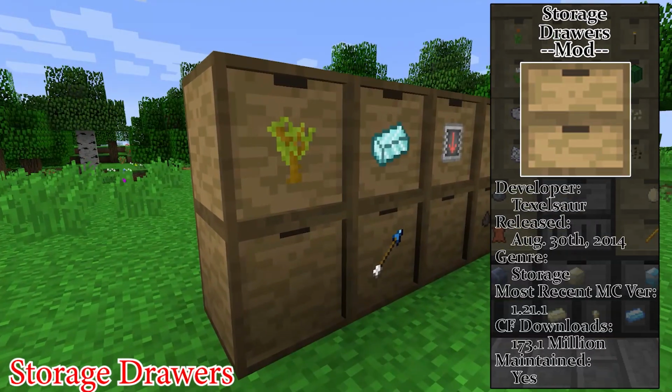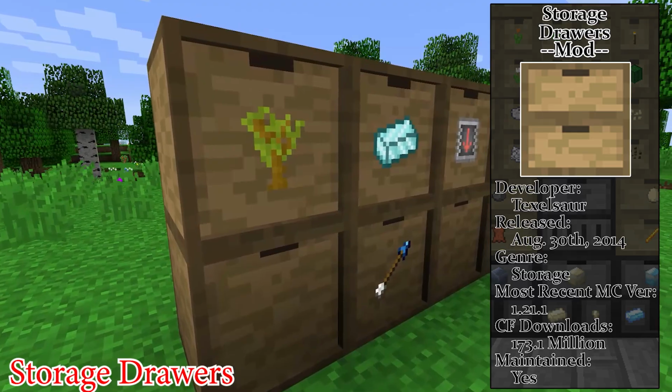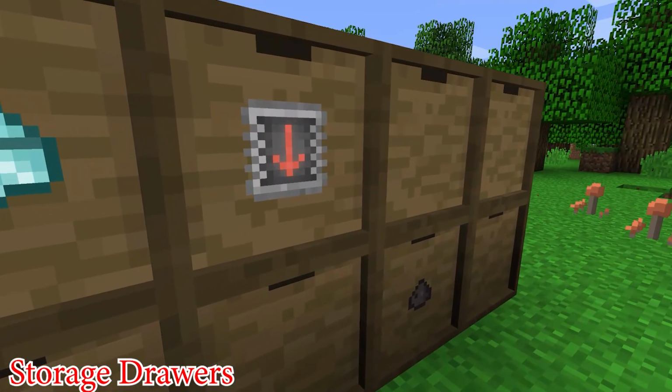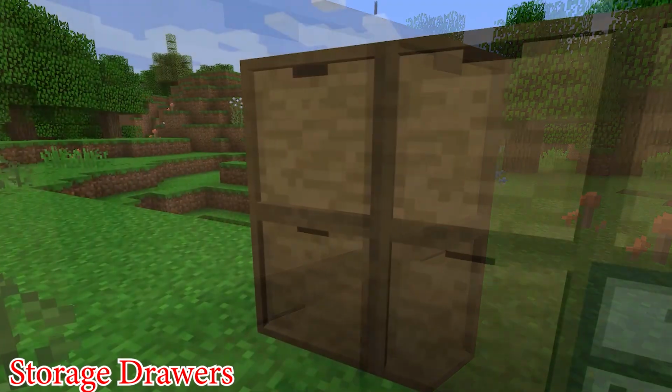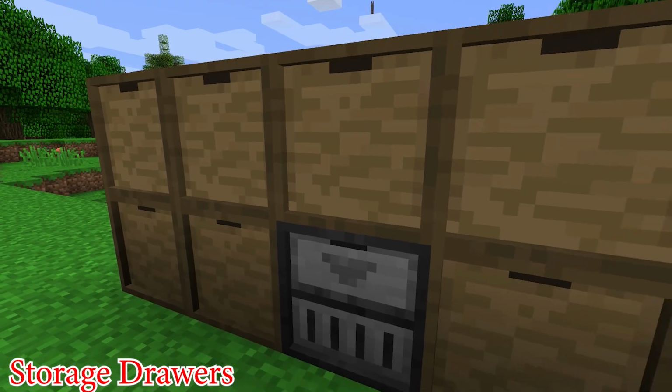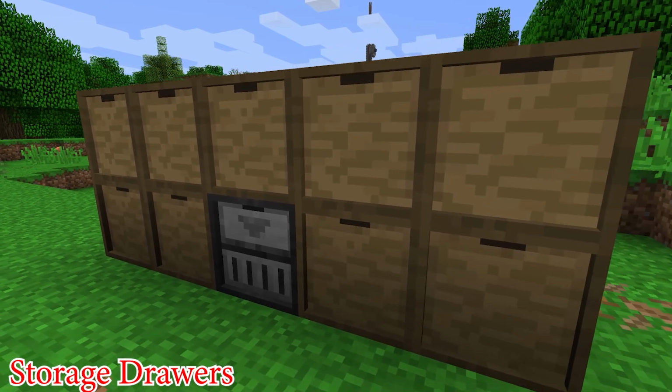Storage Drawers is a lightweight content mod made by Texelsword that introduces single block drawers to the game. These drawers can store large amounts of a single type of item and are useful throughout modded playthroughs as mass storage solutions. The mod is very popular with a whopping 170 million downloads on CurseForge.